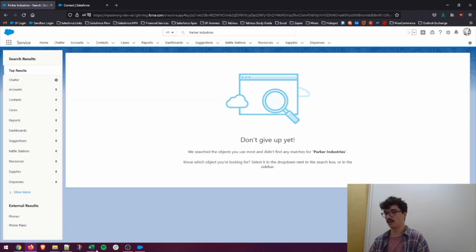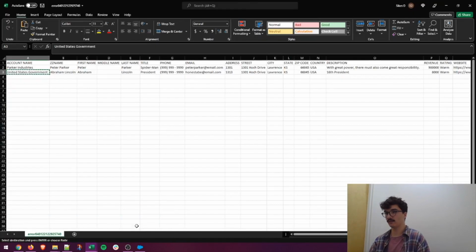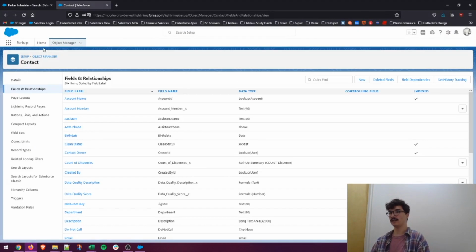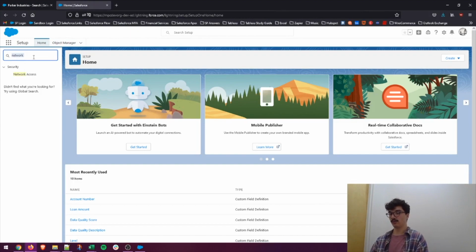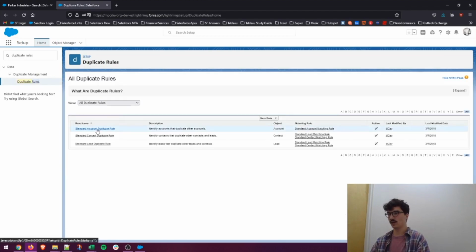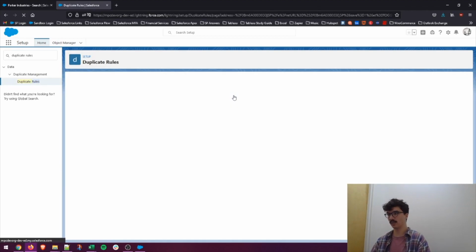I think one reason why it's not appearing is because Salesforce does their duplicate rules based off of many things. They do it based off the name, they do it based off phone numbers, they do it based off addresses. But for this instance, we can see that Parker Industries is not a duplicate. So what I do on my end is I would just go to the duplicate rules. So we go to duplicate rules. We're just going to want to turn off the account one just for the time being.